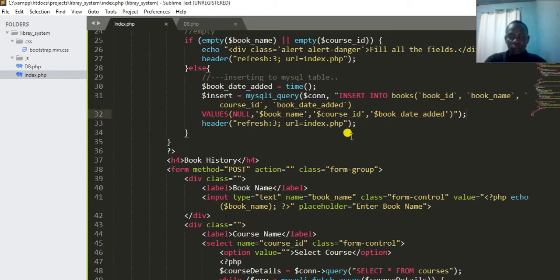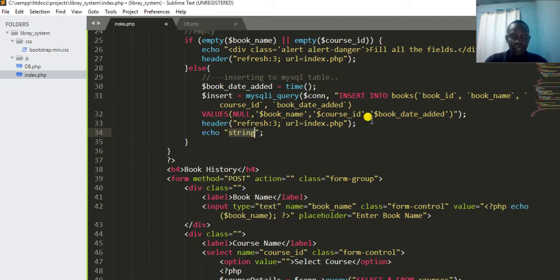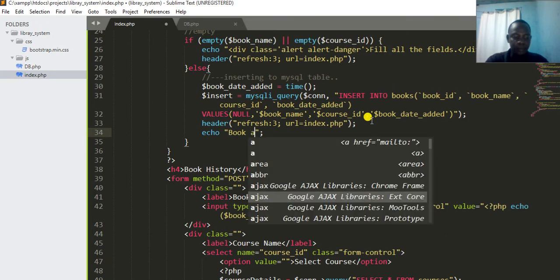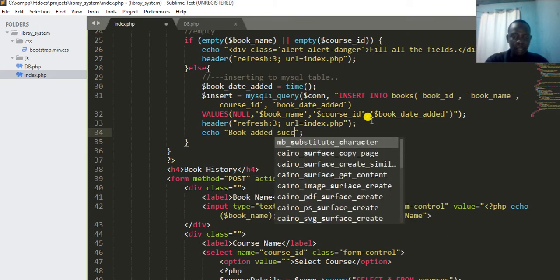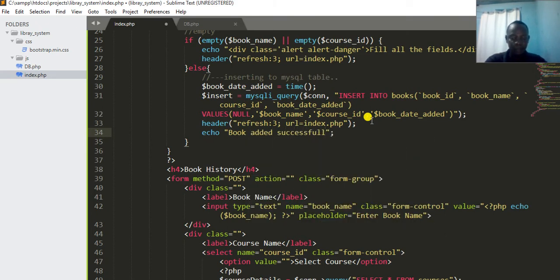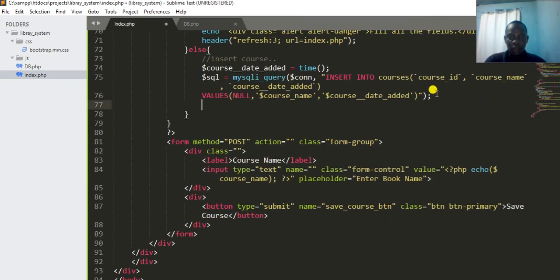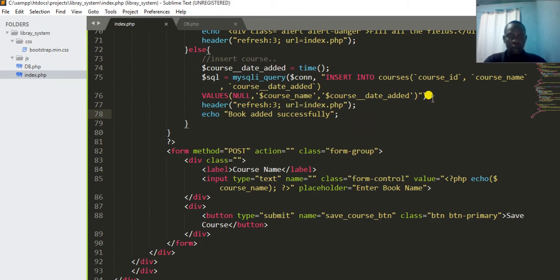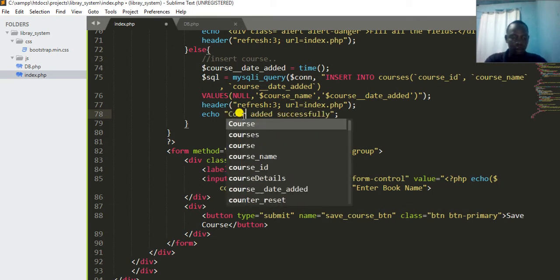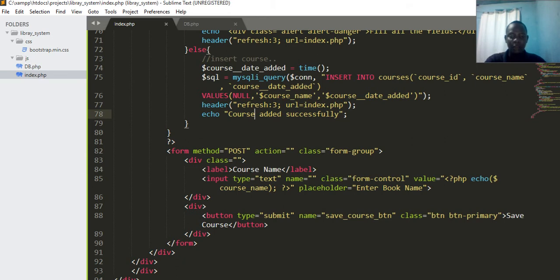So before this page refresh, or after page refreshing, it tells us here that the course added or book added successfully. Get? Now the same scenario, the same stuff works for the other way around, works for here. That's it. URL dash index that book course added successfully. So that's it.